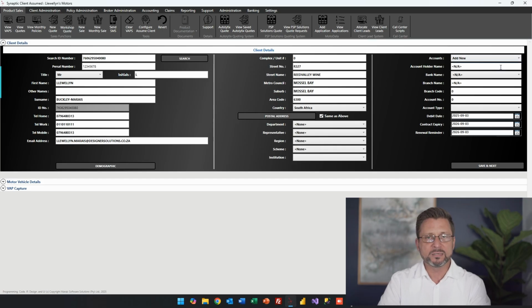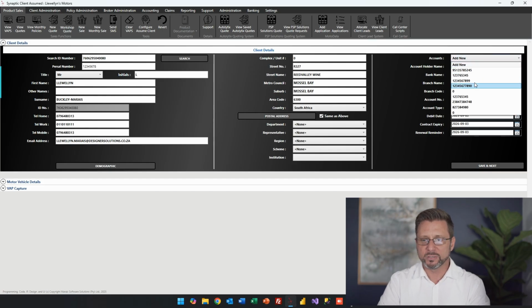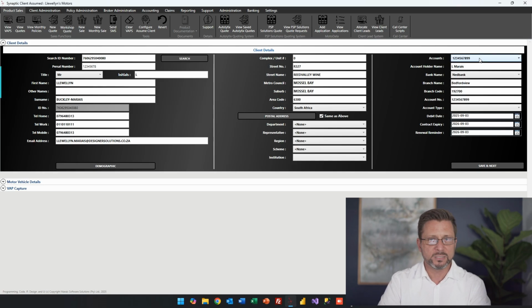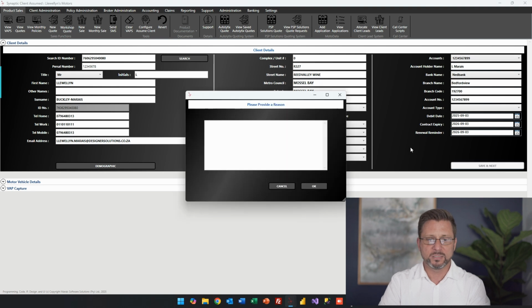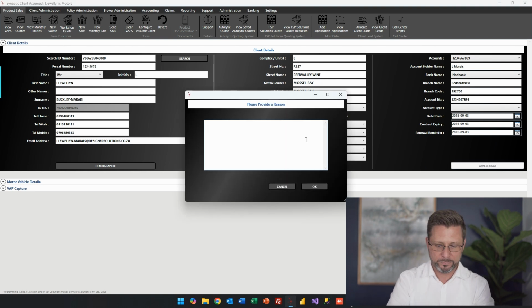You can then also add in the account numbers of the client. So I can either add new, or I can go back and find one that was previously loaded if it is still valid. Now, for a VAP sale product, you really don't need this information. So you can skip it, and it will allow you to skip it if it's not monthly. If you are working in the monthly section, as I'm indicating here, then effectively this you will not be able to skip. But for now, let's go next. Just the reason for the change that I made.